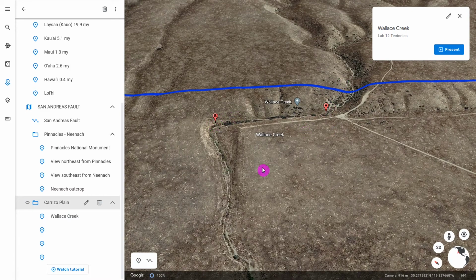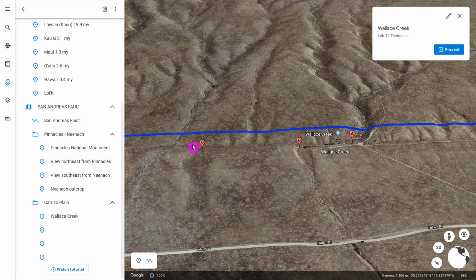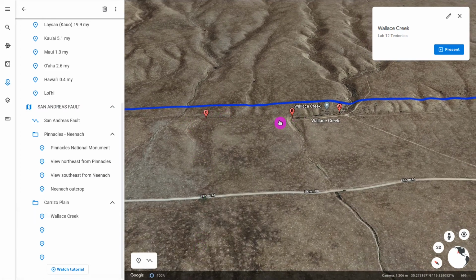So you're going to measure from A to B to figure out the rate of movement, and then you're going to measure from A to C to see how old this abandoned channel is. So Wallace Creek right now flows like that, but Wallace Creek used to flow, well, it would have looked like that, but this was over here because this entire plate is moving like that. So you're going to do some measuring. That's pretty much it for this lab.